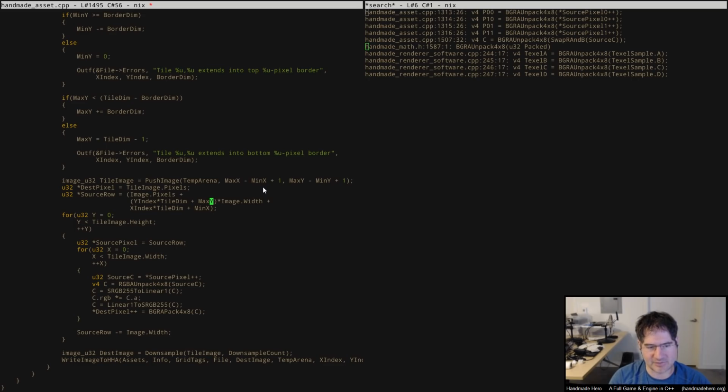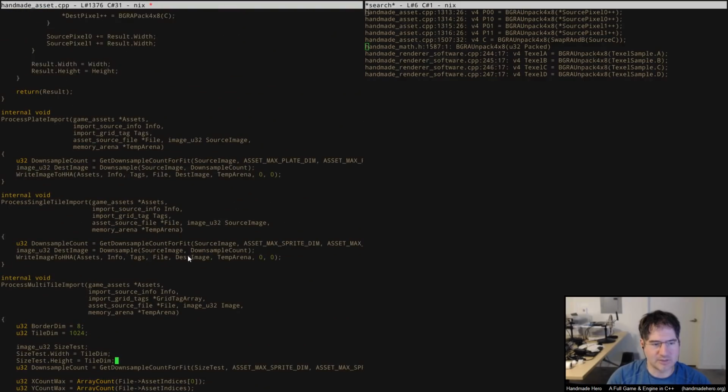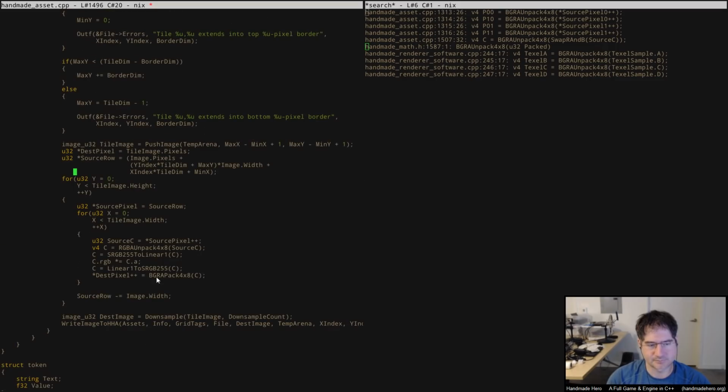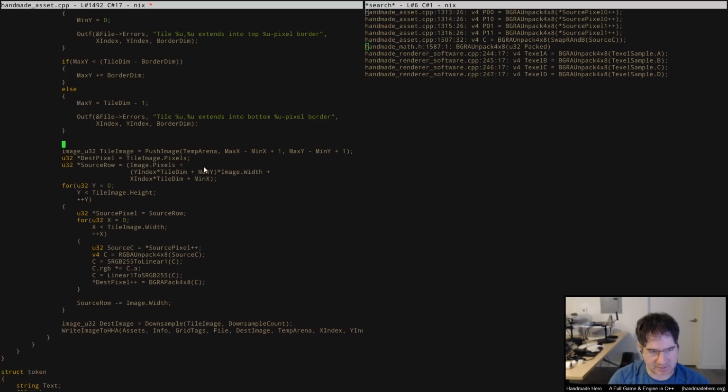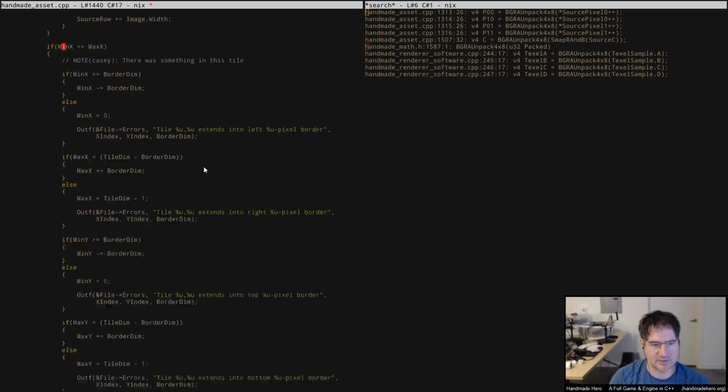But then we need an equivalent path in the other places we were dealing with this. Where we do process single tile import and process plate import, those also need some way of handling this problem, because they don't go through this extraction path. So what we probably need to do is make this a little more regularized so that this works properly for everybody, before the downsample is called. We could bake it into the downsample, but I don't think we really want to do that. So what I want to do is extract image, something like this, and have this happen inside there so that everyone can use it. Let's just try doing that here.